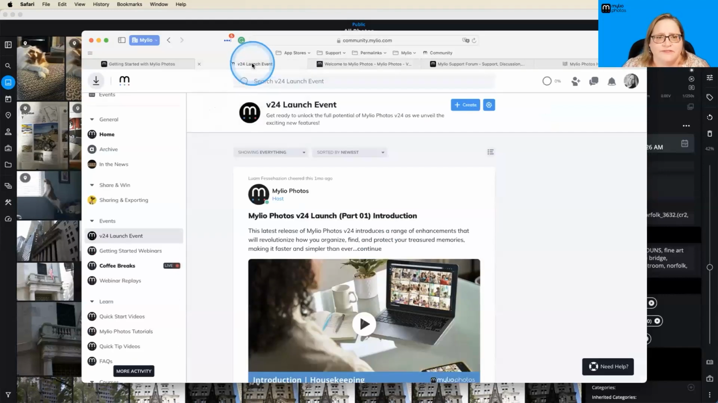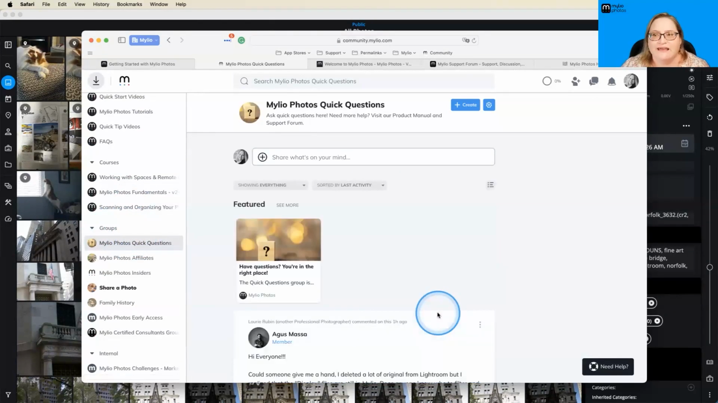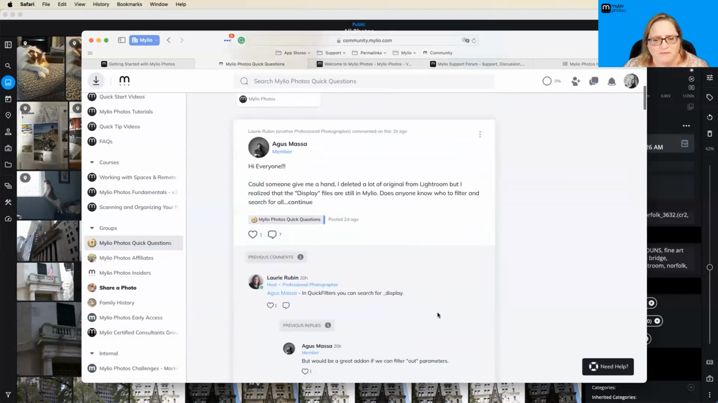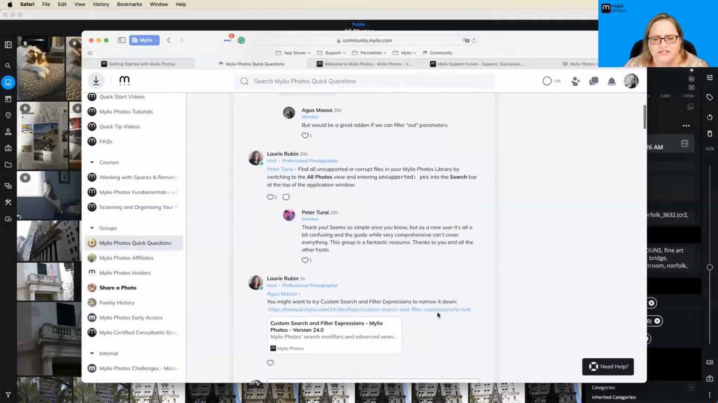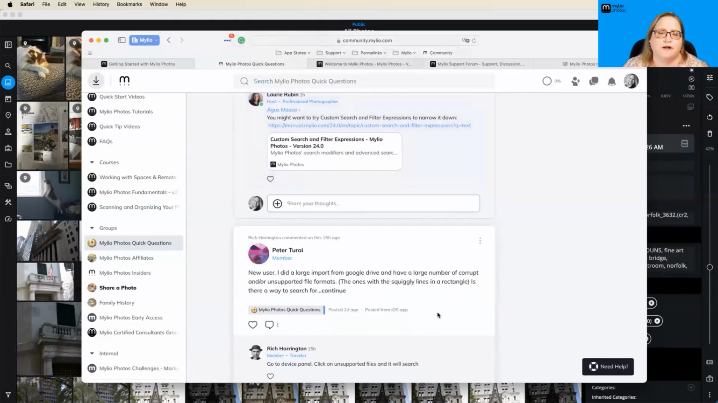So let's go ahead and start with the community. Here in the community, the place where you can go and ask questions is going to be to scroll down here on the left. You're going to go down to groups and choose Mylio Photos Quick Questions. And this is where members of our community can actually post. And you can see that a lot of people here ask varied questions, and you get help from Mylio experts, both other users and people who are on the Mylio team. So this is a really great place for those general questions.